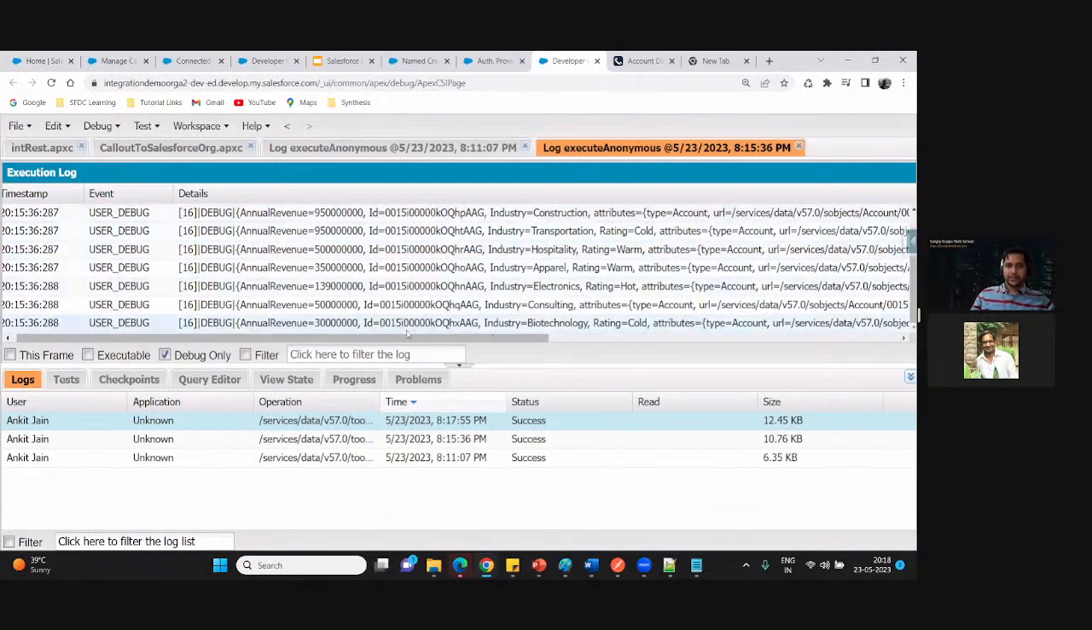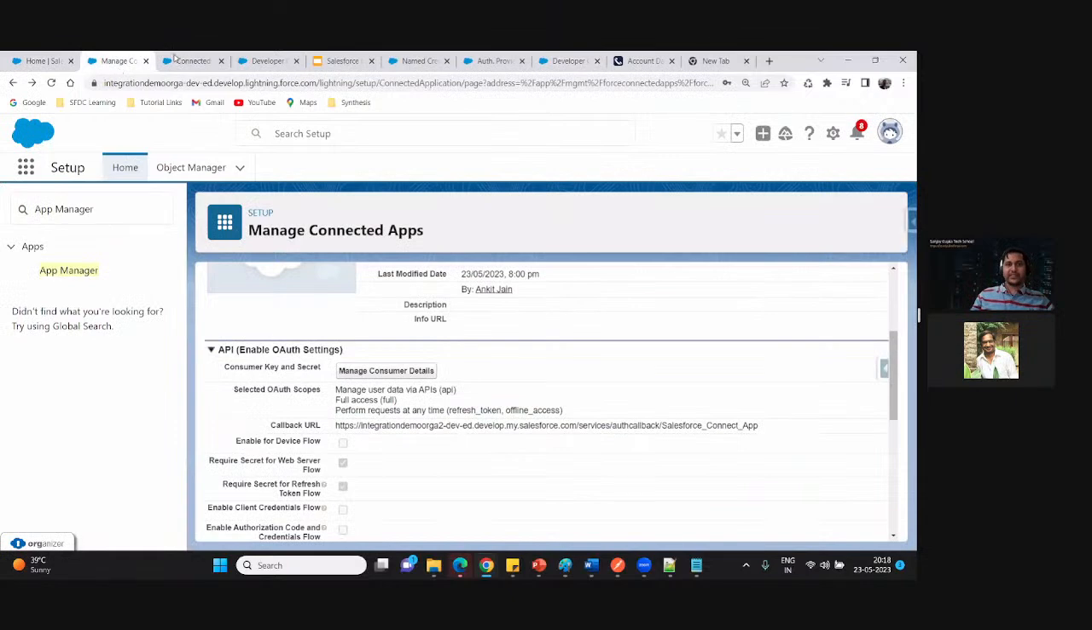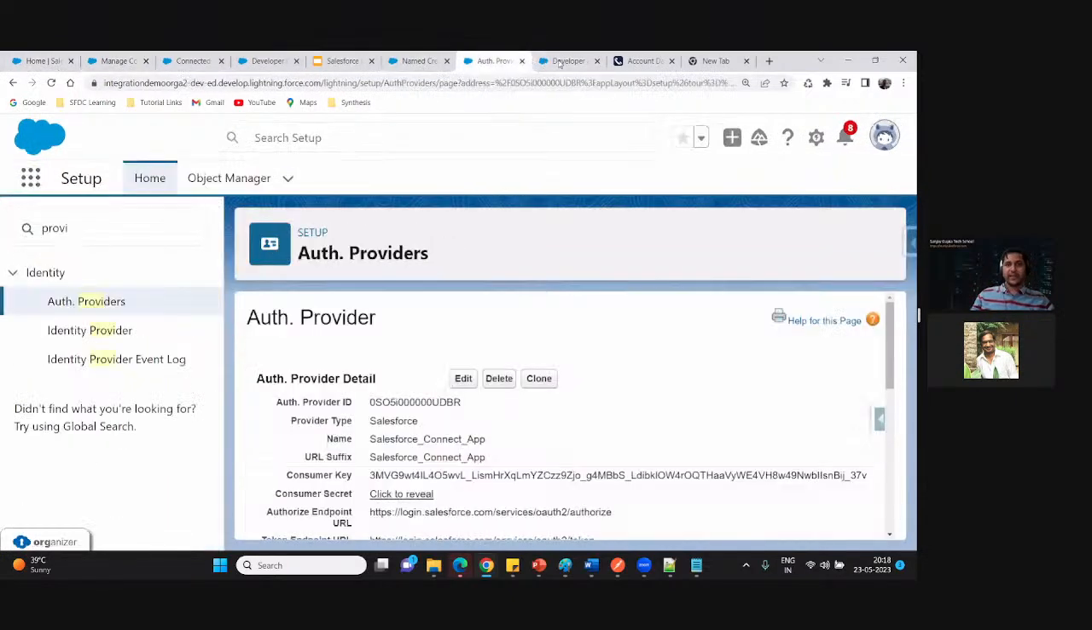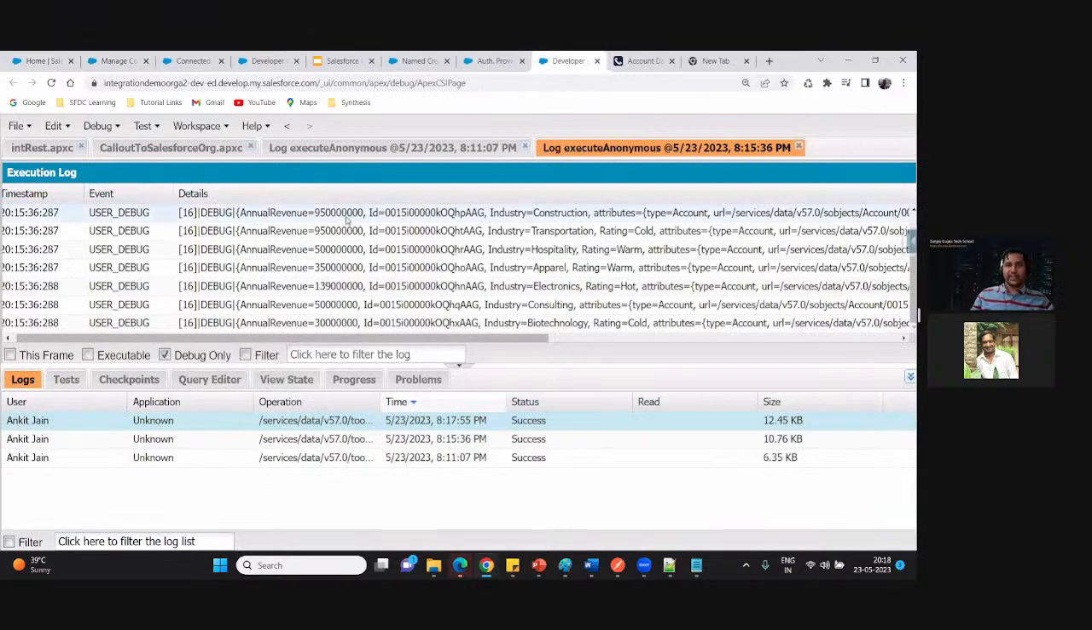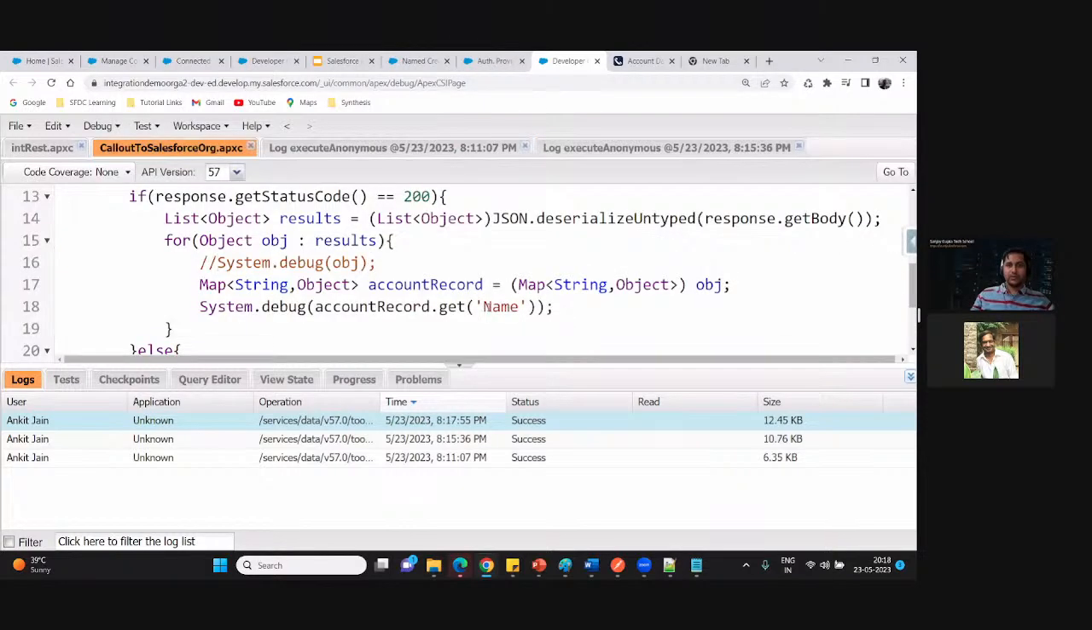So there are two things that we can do. Either we can go and modify the REST service to send the name, or we can directly access the value that we have to. Because here we are only getting the annual revenue ID and industry. Let me only access the industry here for now. So here I am putting the industry, clicking on save.